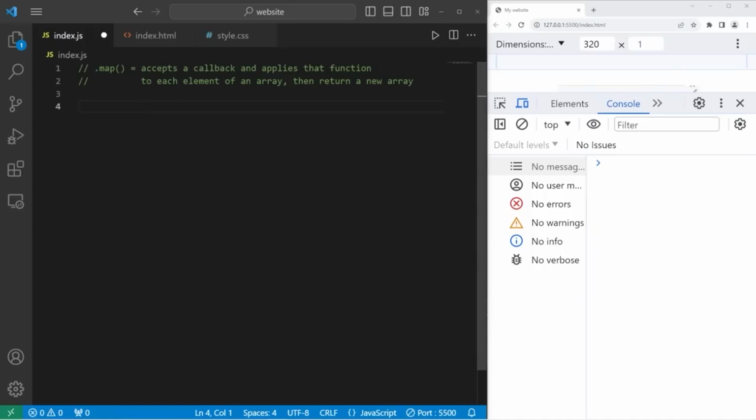Hey, it's me again. Today I've got to explain the map method in JavaScript. The map method accepts a callback and applies that function to each element of an array. It's very similar to the forEach method. However, it returns a new array. That's a key difference.